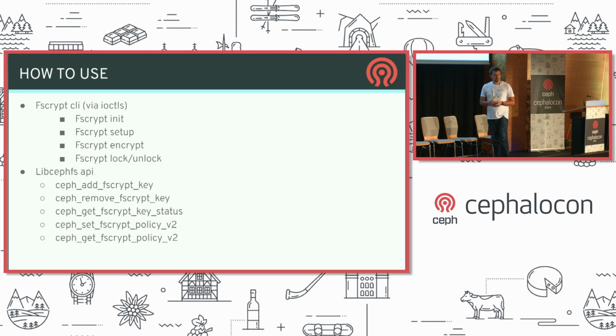Taking a look at libcephfs, we defined the equivalent of that. You can add an fscrypt key, remove a key. You can get the key status to see if it's present to determine if it's locked or unlocked, and then set or get policy as well. And as you can see too, it's v2, so that's the recommended version.